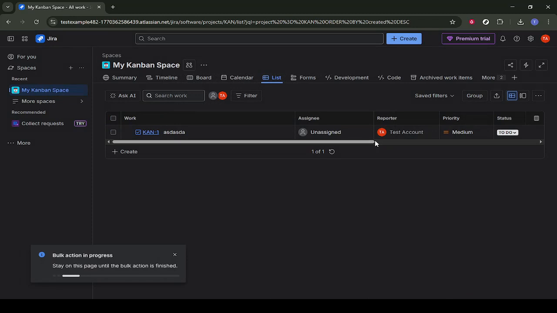And that's it. You've successfully deleted a task in Jira, using the issue view, the options menu, and the confirmation dialog to ensure it's done safely and intentionally.